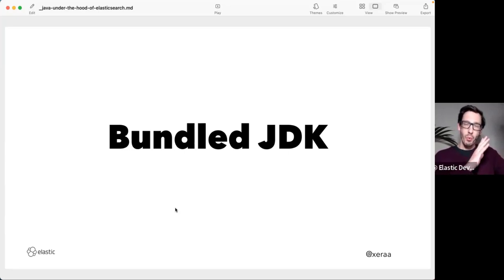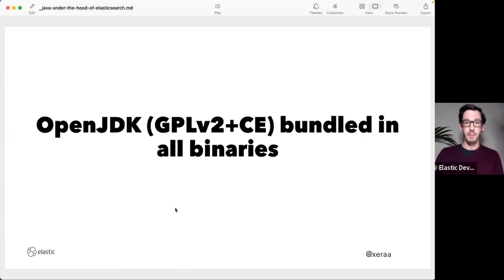While in Java this is not so common, in Node, for example, it's very common that you ship Node.js with your application. We have always been doing that with Kibana, which is the UI that we have for Elasticsearch. There it's kind of the standard. But for Elasticsearch, we only started a couple of years ago, but it has made our lives, and yours, hopefully a lot easier.